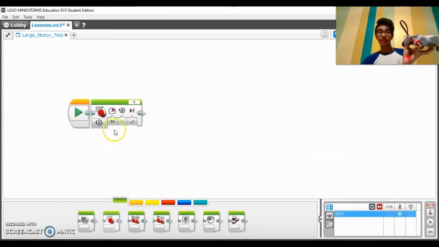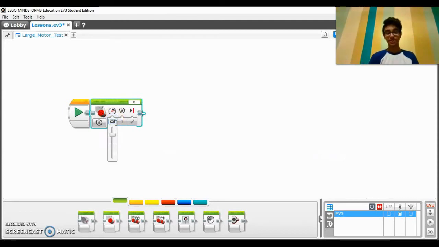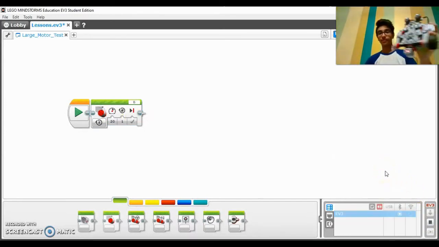Now, let's say I want to go at a slower speed. All you have to do is adjust this parameter. Let's make that 20. A shortcut for download and run is just Control R, which I'm going to do right now. Let me do that again in front of the camera. So as you can see, that was much slower.